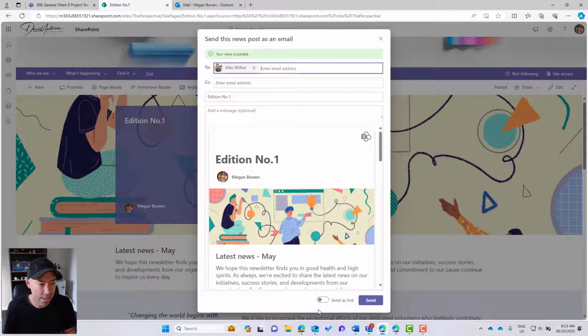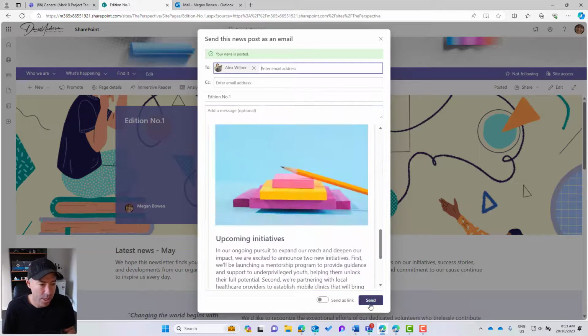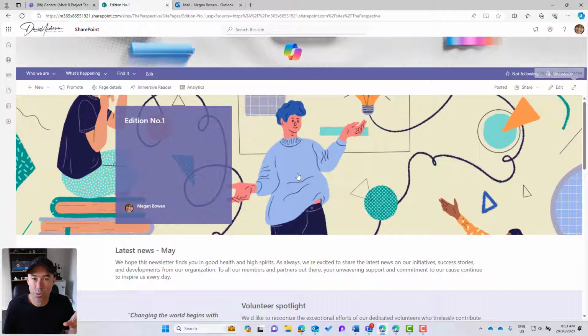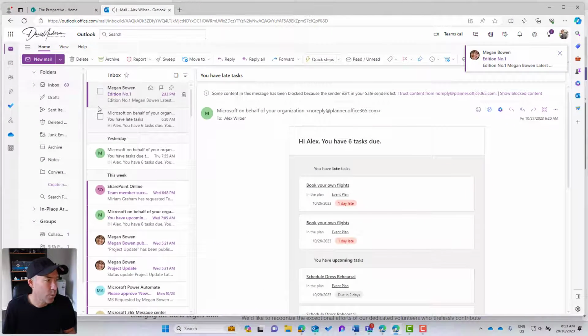So down the bottom here, we can send it as a link or we can send it as a full bodied email. So I'll hit the send button. That's now being sent to those recipients, and those recipients will now receive that newsletter. So I've got Alex's email open on another screen here. So we'll just wait for that email to come through, which it just has. There's the bing, and we can see that here's Megan's email, edition number one.